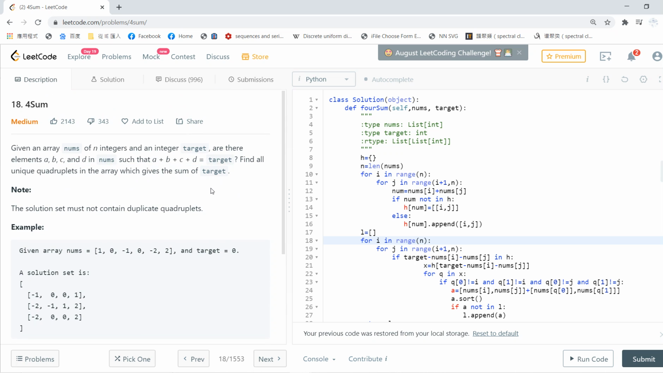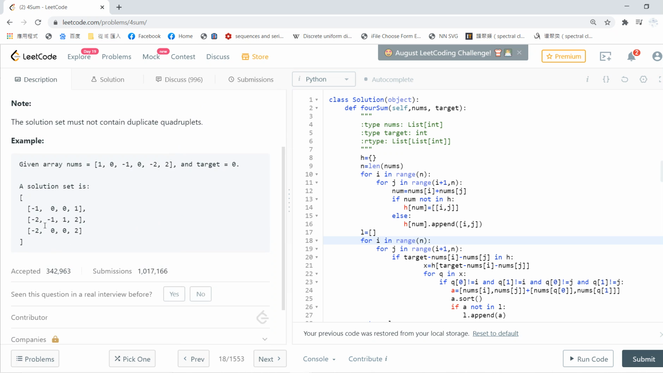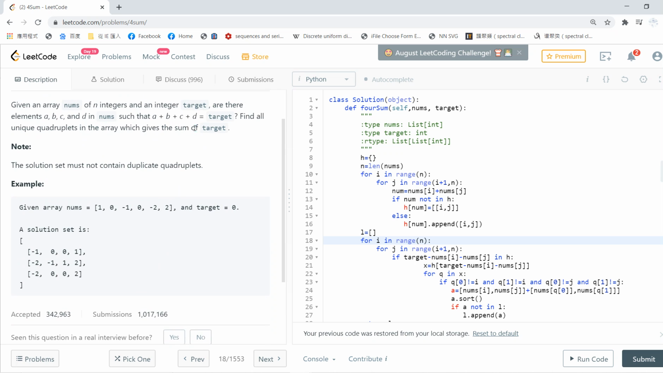Basically, somebody gives you an array, and you need to find A, B, C, D which are not at the same position, so they cannot be reused, and the sum of them is the target. And you need to count all the pairs. The difficult part is that the result must not contain duplicate quadruplets.